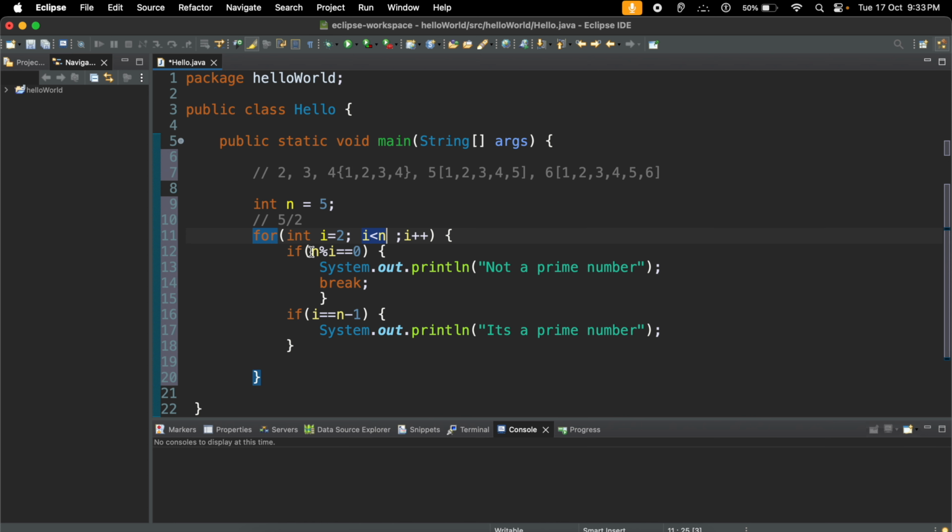The if condition will be checked. What is the value of n? 5. 5 modulus i, i is 2. 5 modulus 2, what remainder will it give? 5 divided by 2, 2 2s are 4, remainder is 1. This is checking for the condition equal 0. Is it 0? No. This side 1, this side 0, not equal. That means this condition is not true, so it will not execute. That means these lines will not be executed. So it will come out of the if.